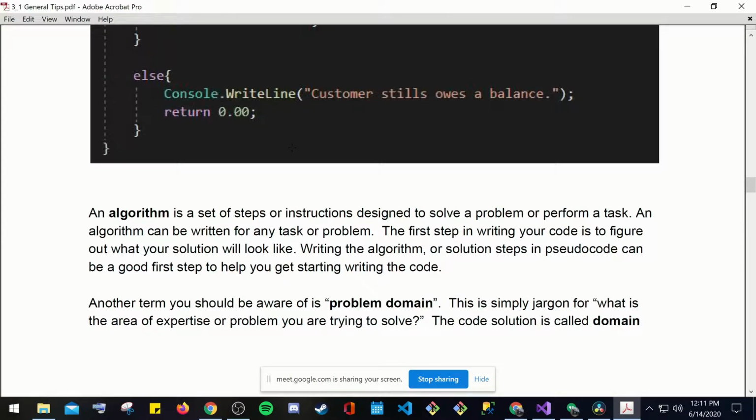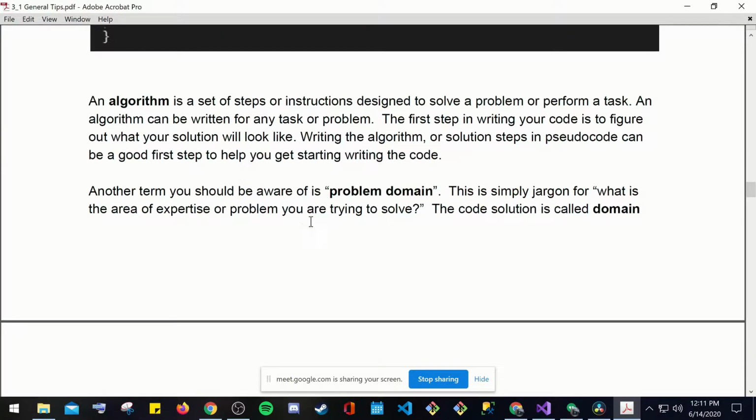An algorithm is a set of steps or instructions designed to solve a problem or perform a task. An algorithm can be written for any task or problem. The first step in writing your code is to figure out what your solution will look like. Writing the algorithm or solution steps in pseudocode can be a good first step to help you get started writing the code. So another term you should be aware of is problem domain.